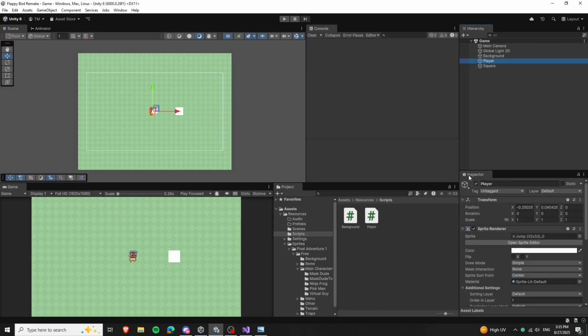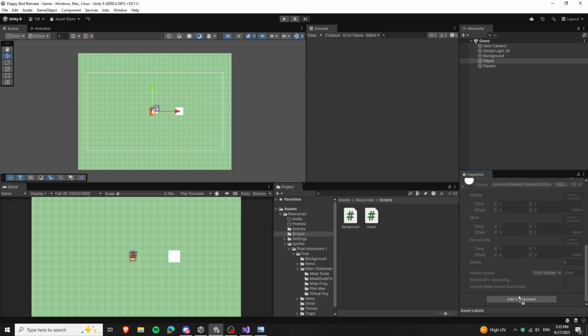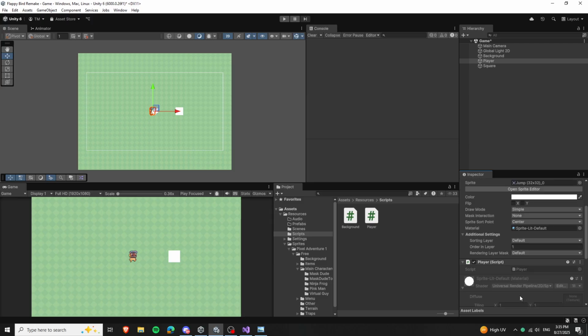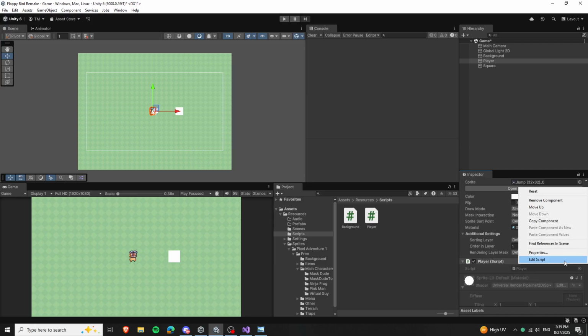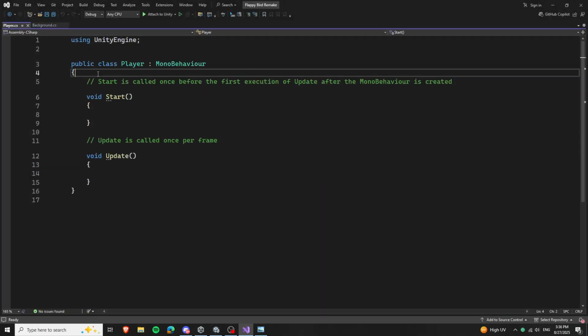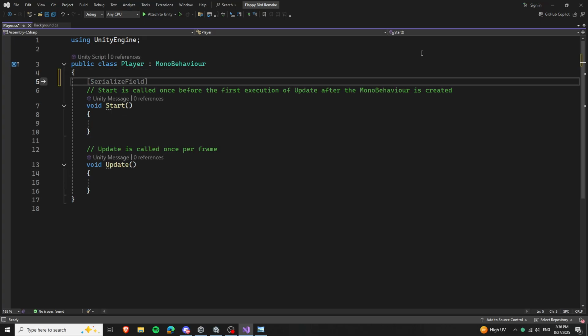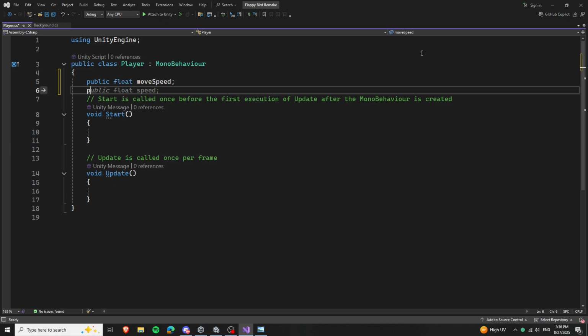Okay, so let's add the script to the object first. I'll just drag and drop it here in the inspector. Now edit the script. It's an empty script, so let's start with the move speed. We have a move speed, and then we have a jump force, and public because we want to be able to change the values of these.